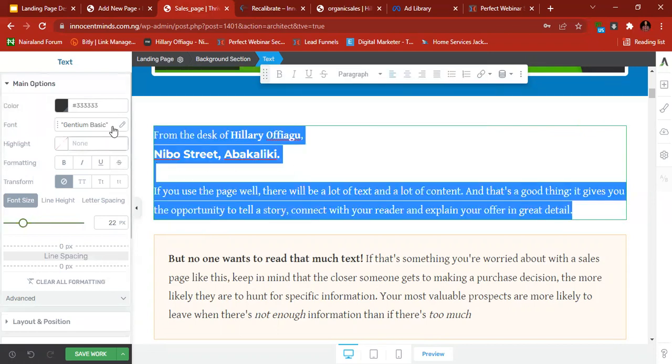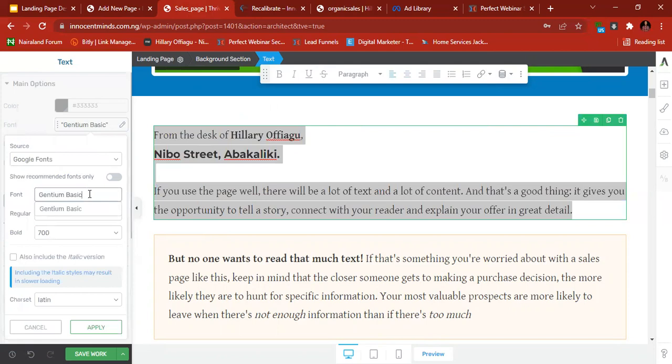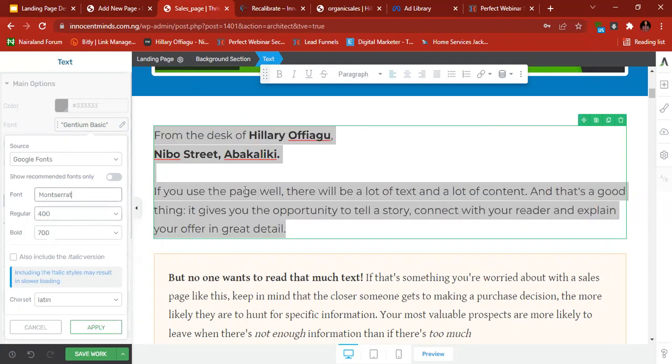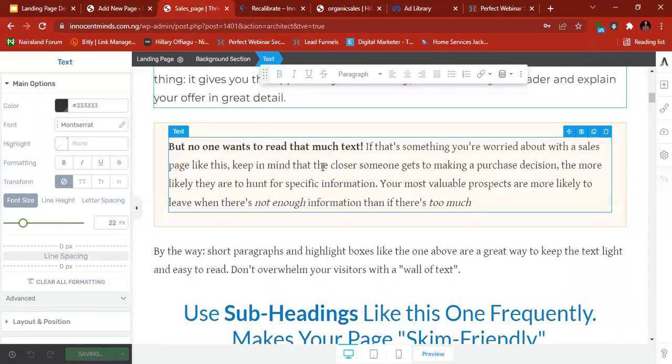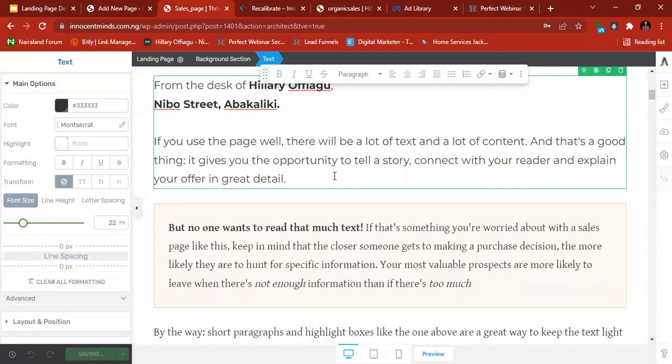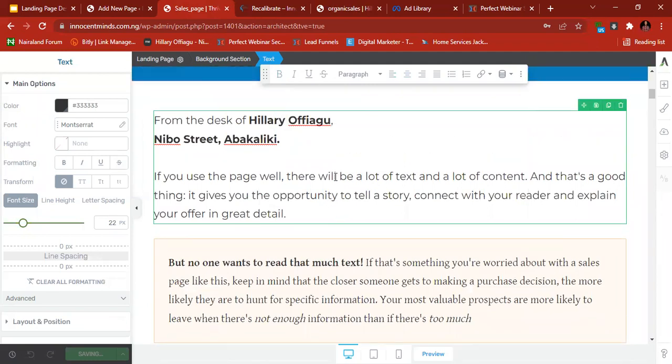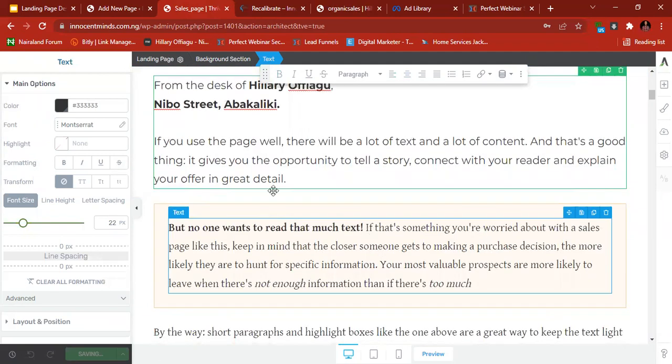Control A. So okay, so apply and don't forget to save work. So whenever you get that save work notification, always make sure you save your work. Okay, always make sure you save your work. All right, so that's just how simple it is.